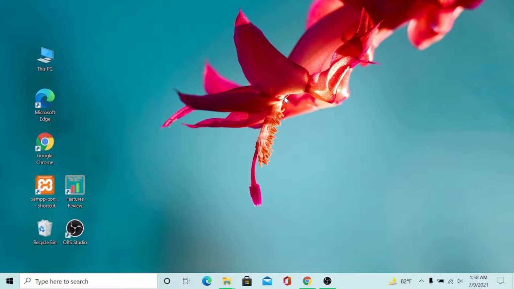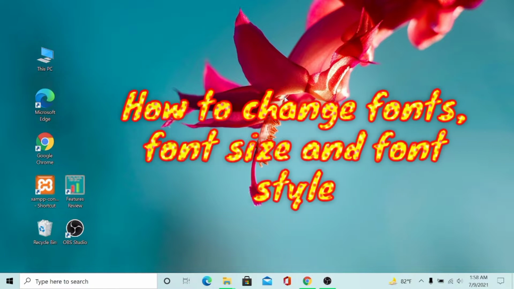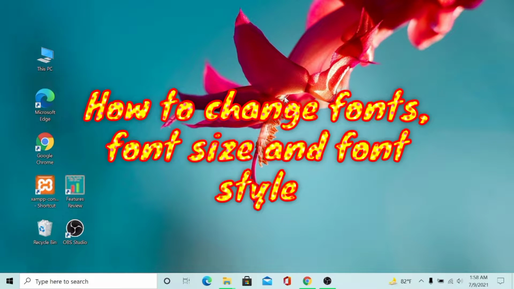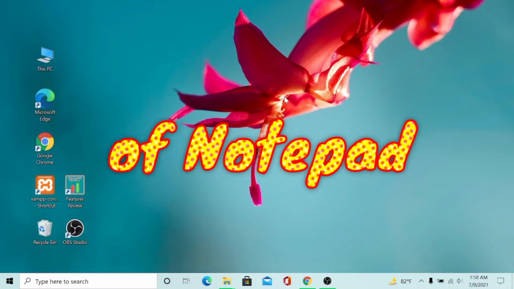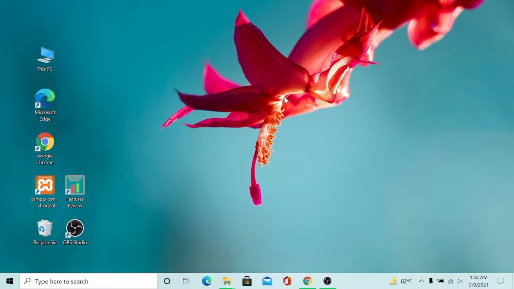In today's video, I'm going to show you how to change the font size and font style of Notepad. This video is becoming very interesting because you will see a lot of new customizable options in Notepad.